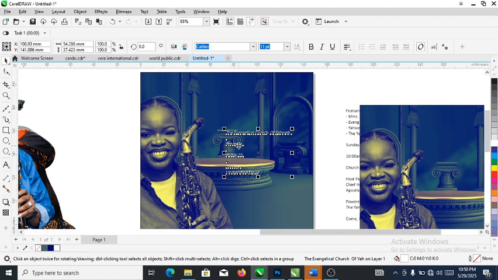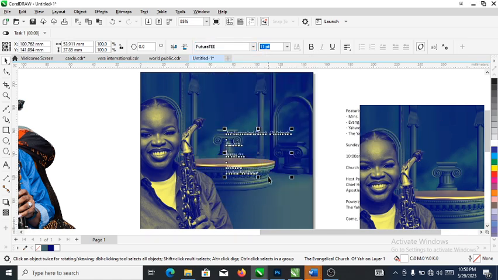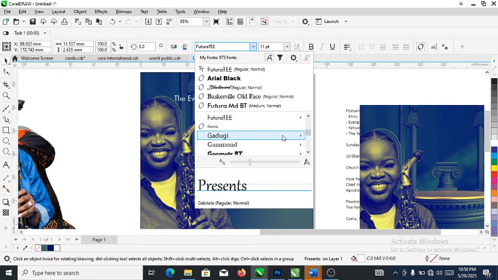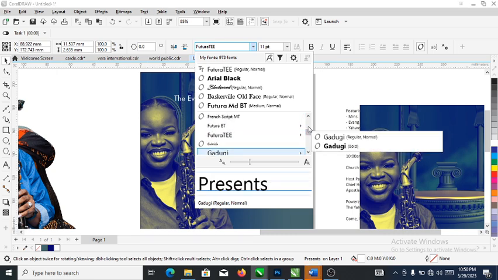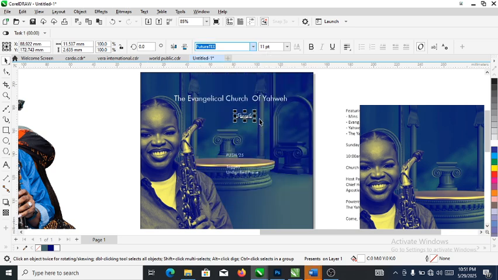Then let's hit Ctrl K. Before we hit Ctrl K, let's go ahead and use Futura, then hit Ctrl K to break it into pieces. Then position this all up, widen it all up. Then let's add the presents, change the font to let's use this font for cell.